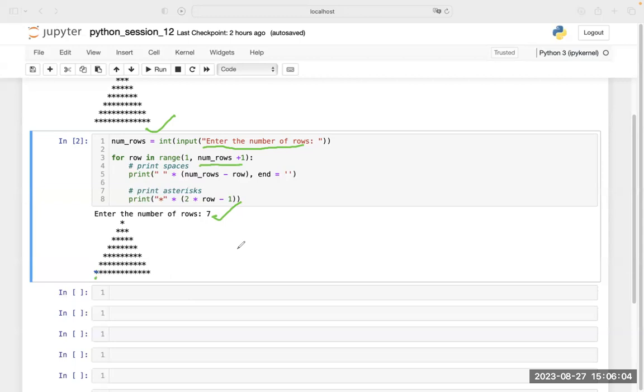I am adding 1 in it so that my upper limit will get included. Hope you understand this. Yes, Mishra ji, you understand this? Yes, fine. I have done this. Now I want to print space first. And this is my first iteration.